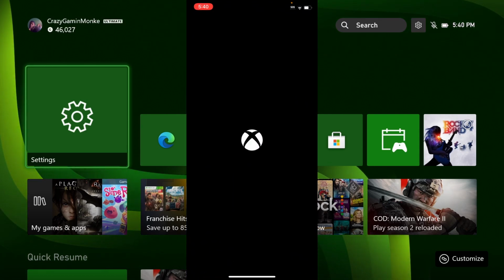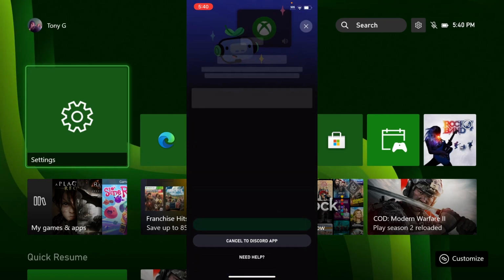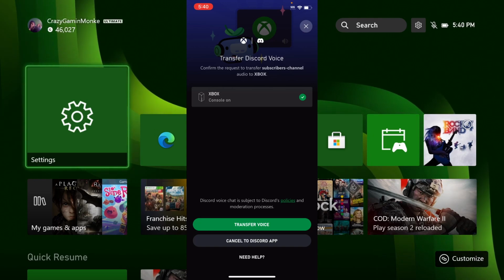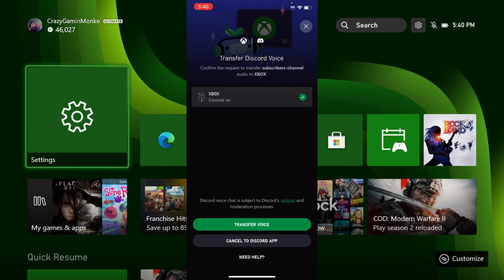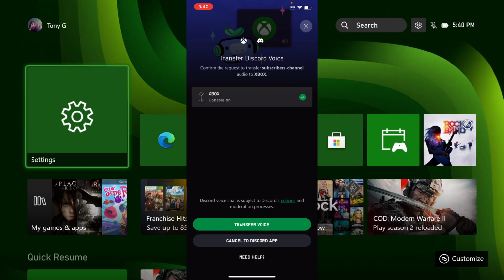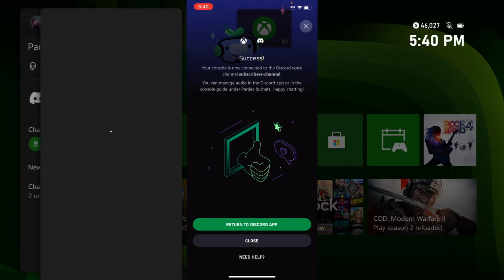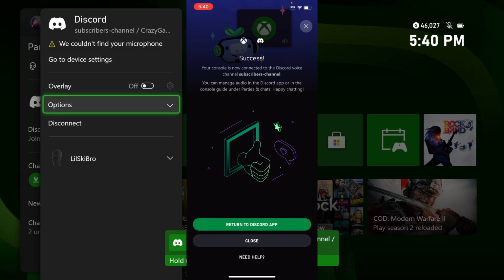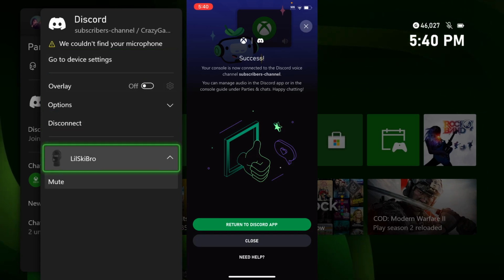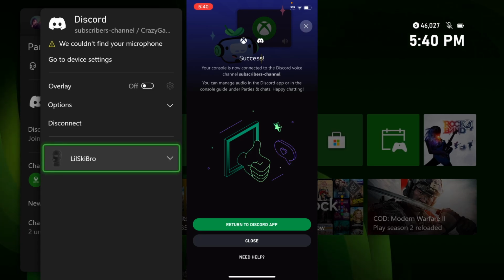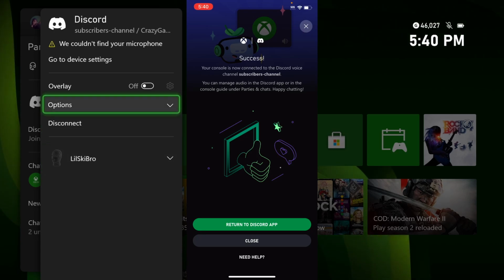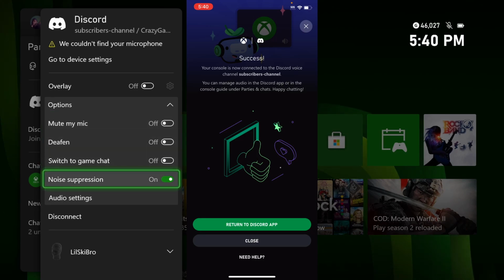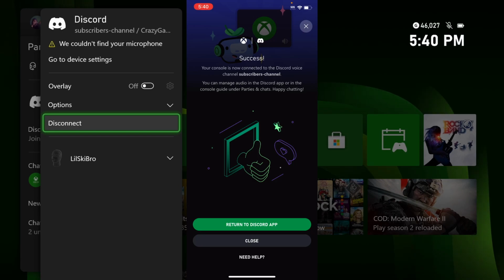It's going to take you to the Xbox app. This is where you want to make sure you're already logged into both things. Once it takes you, it's going to ask you, do you want to transfer Discord voice onto the Xbox? Then you click transfer voice. And as you can see on my Xbox, it automatically opened up Discord. Now you could see here, I am appearing. Unfortunately, there is no other participant to help me out, but you could have options like mute my mic, deafen, switch to game chat, noise suppression, all that good stuff. And you could always disconnect.